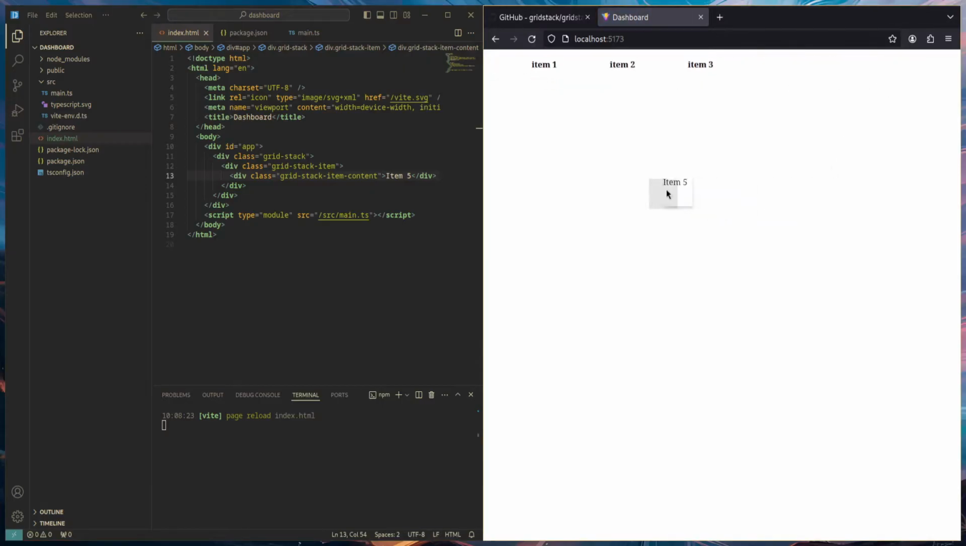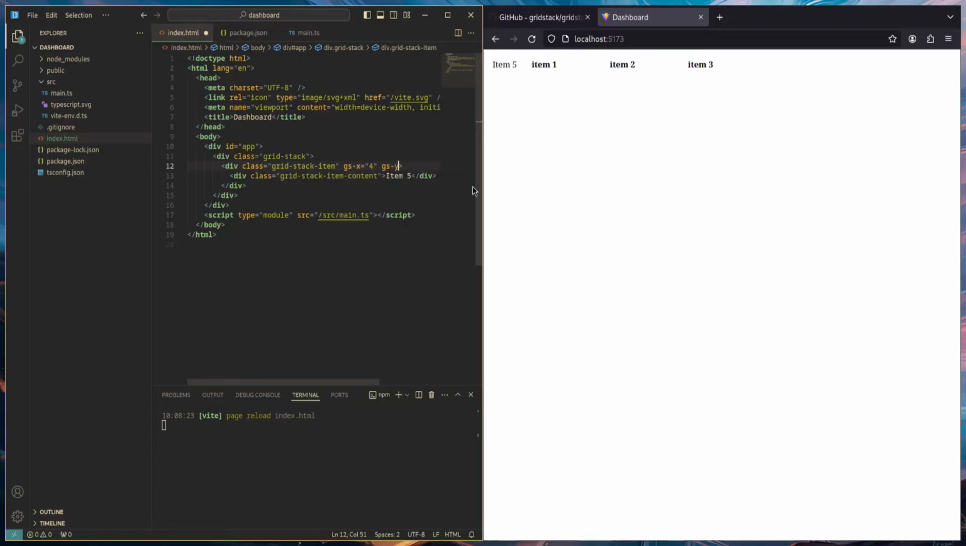And if we want to set some settings for this, for example, if we want to set the x and y, we could do something like gs-x, set that to 4 and gs-y to 10. You see that it appears down here. So these options can be added to the DOM as well.